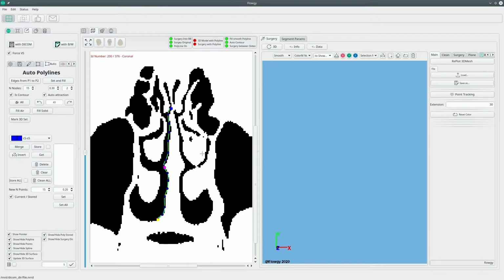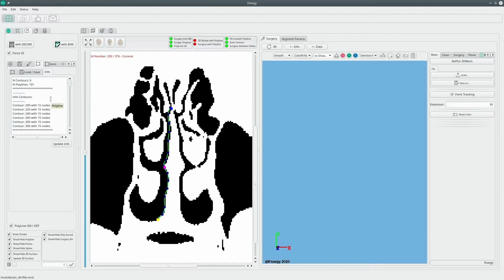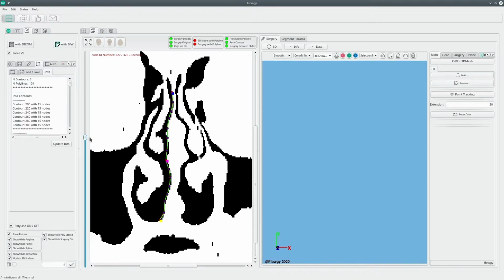To get a better understanding of what we have done, let's quickly go to the information panel. Here we can see that we have created 6 contour polylines or master polylines. Flowgy has automatically filled the intermediate frames with a total of 101 polylines in the range we defined.